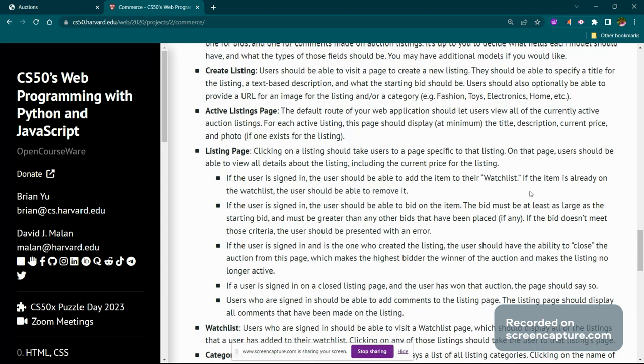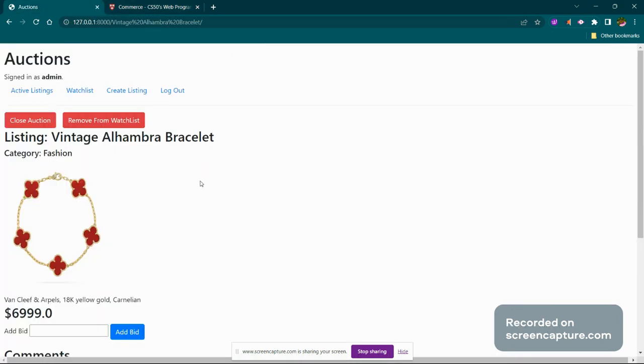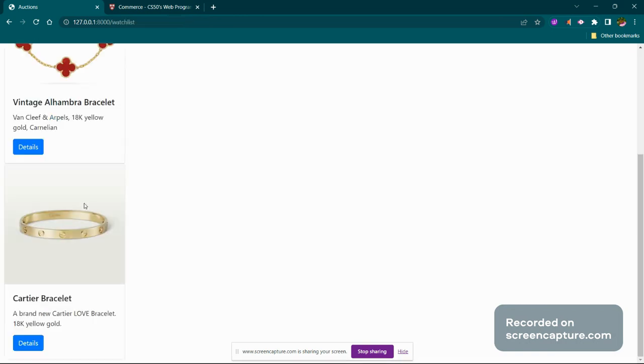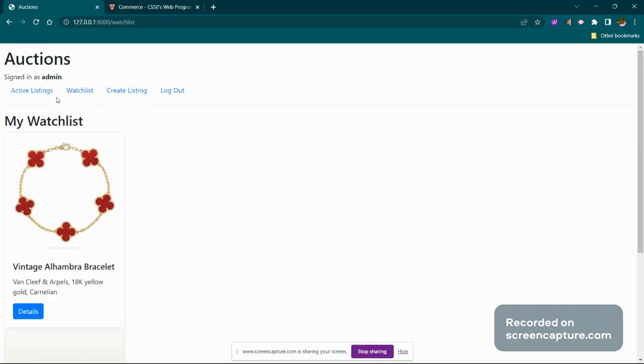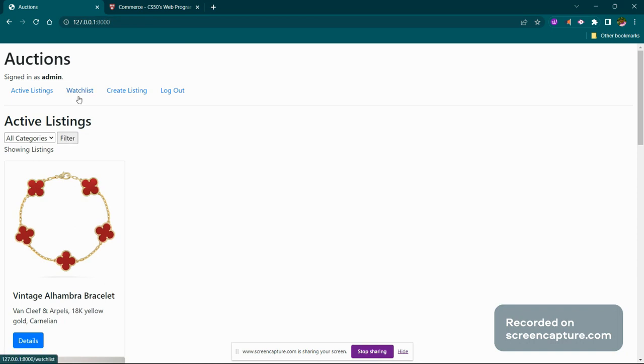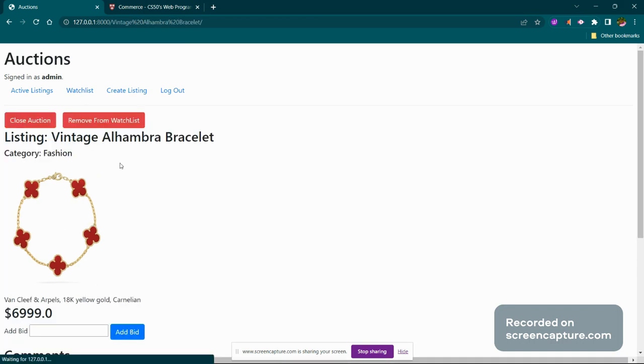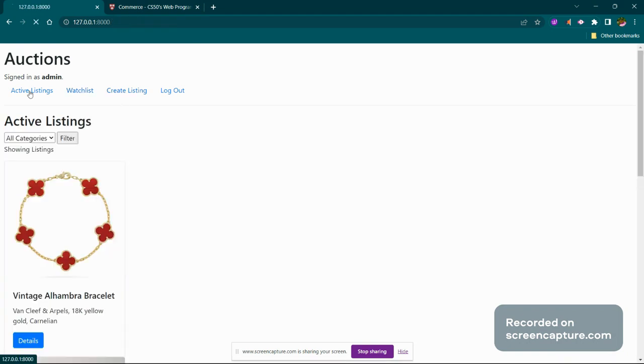If you're signed in, you should have the watch list, you should be able to bid, and if you created this listing, you should be able to close the auction. Right now it's added in my watch list. As you can see, I only have the bracelet and this other bracelet in my watch list, but I can remove it from the watch list by clicking on this button, and it will no longer be in my watch list.